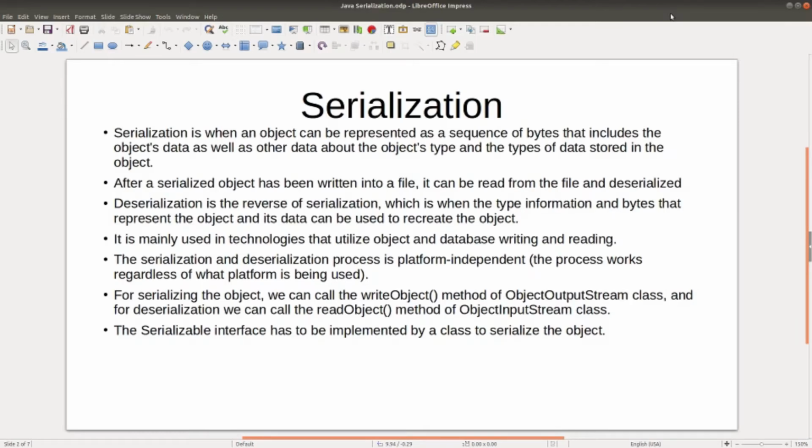In this video of the Java Fundamentals tutorial, we'll be going over serialization. Serialization is when an object can be represented as a sequence of bytes that includes the object's data as well as other data about the object type and the types of data stored in the object. After a serialized object has been written into a file, it can be read from the file and deserialized. Deserialization is the reverse of serialization, which is when the type of information and bytes that represent the object and its data can be used to recreate the object.